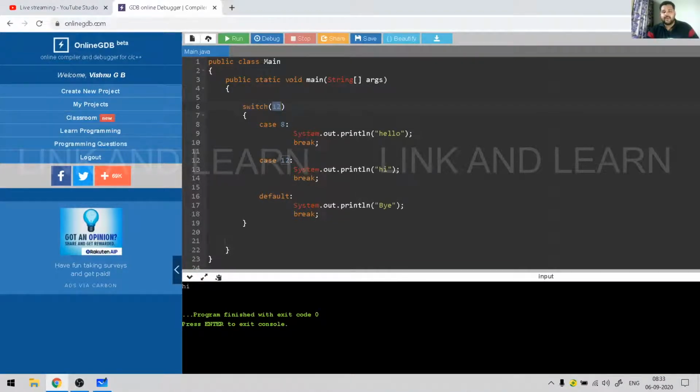Now it is printing only hi, and the working is: the value 12 is passed on to the switch case. First it will check whether the value is 8 or not. It is not 8, so it will go to the next case and check whether the value is 12 or not. The value is 12, so it goes inside the case 12 block and prints the hi statement and then it will break, or come out of the switch case.